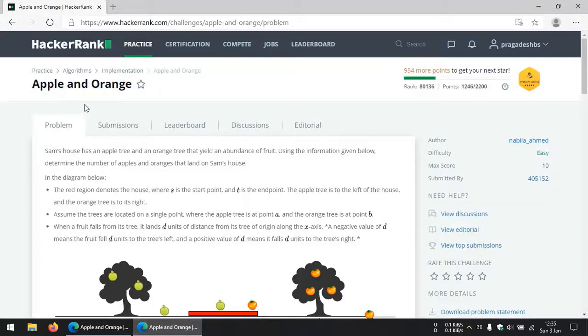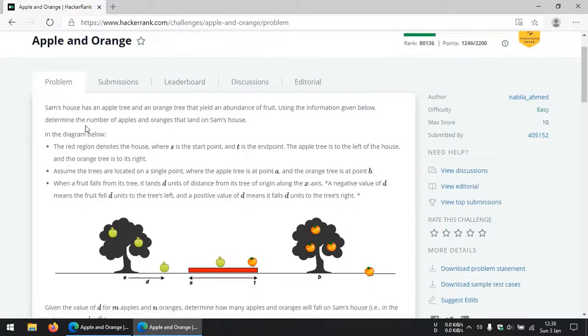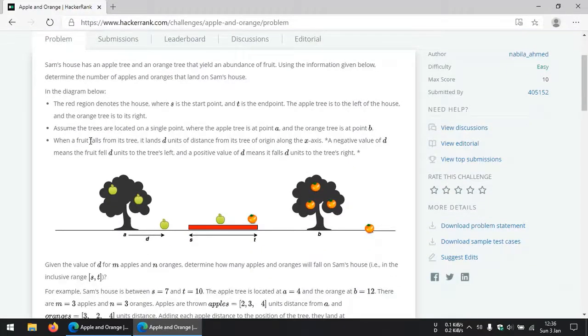Hey, hello guys. Today we are going to be solving this problem, Apple and Orange, from HackerRank. It's an easy difficulty problem. So in this problem, there's this guy called Sam, and his house is in a one-dimensional world.